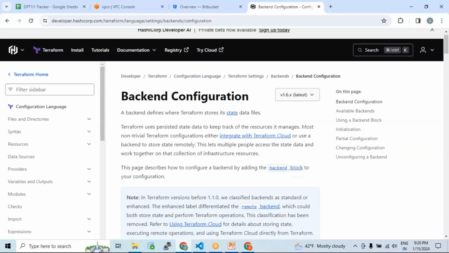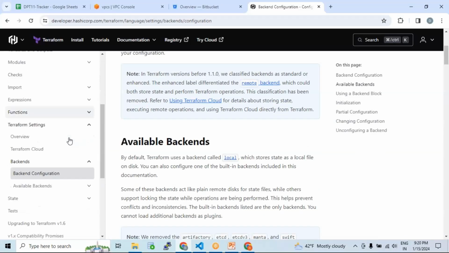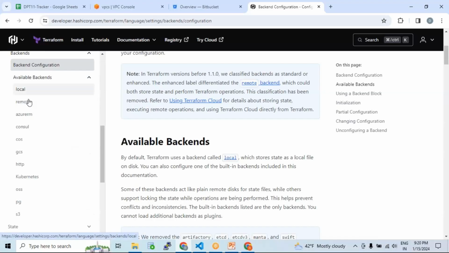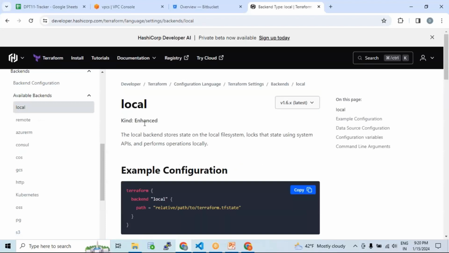If you look into the Terraform backend configuration concept, guys, on the left side you see the available backends. You see here, Terraform can store the state file in all these different storage locations, including local. You see the local here. Local means the state file will be created in your own system, wherever you are running the apply command. That is what we are using so far as the default method, correct?